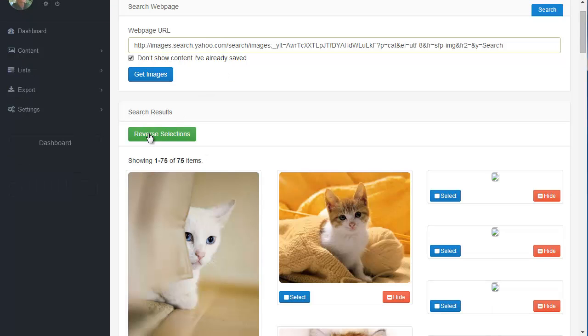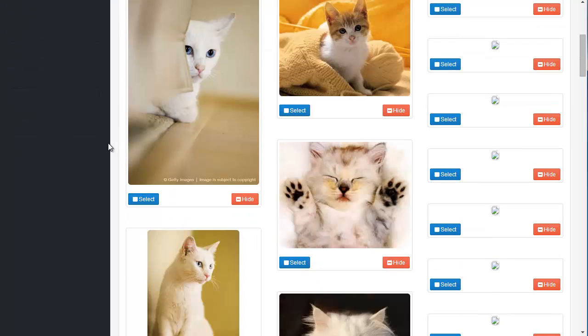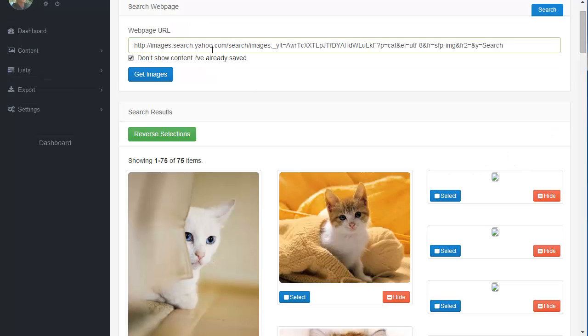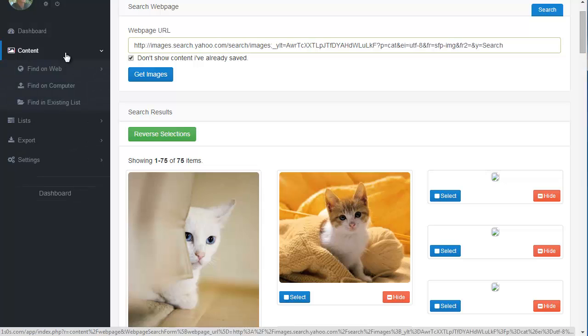Again, same options. You can reverse selections, you can select each one. There's no way to sort because when you pull content from a web page like that, there is no such thing as likes or comments or anything like that. So it does the best that it can with the information that we give it. So that covers Find on Web.